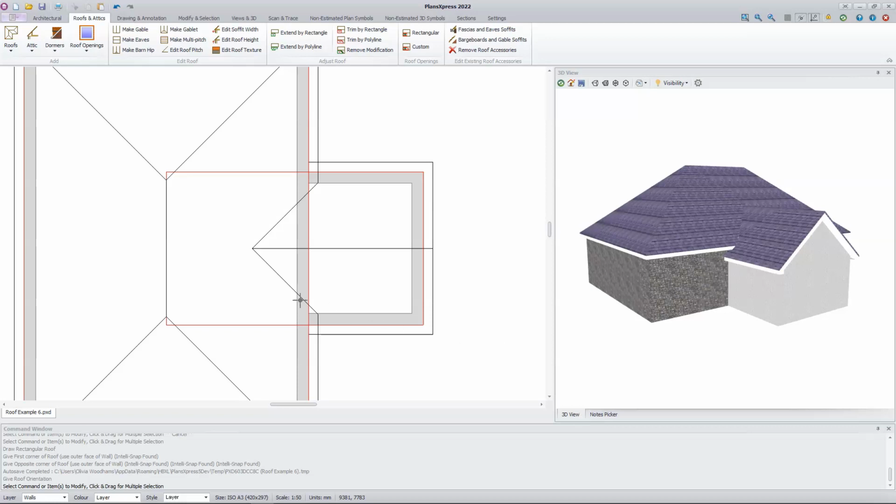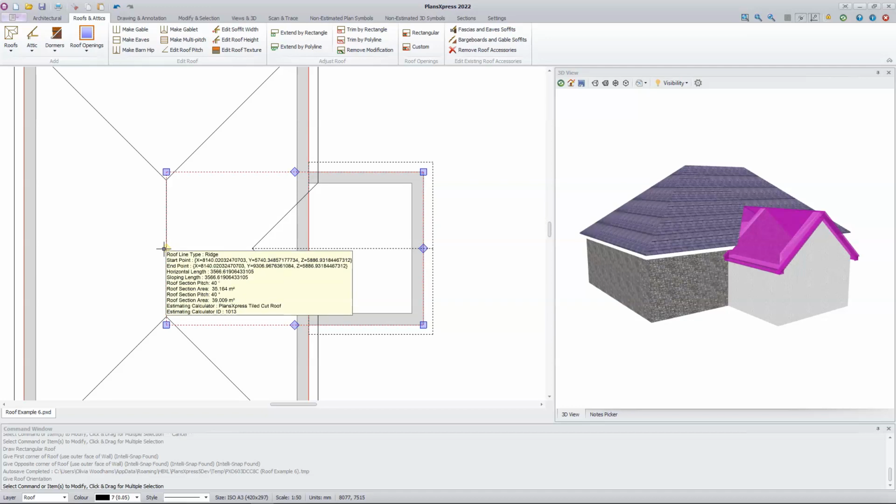And just a note on the valleys. You can play around with the valley length if needed. To do that, click on the valley roof. You'll see a number of handles appear on the valley roof. Using the handle at the top of the valley, you can extend or shorten the valley.